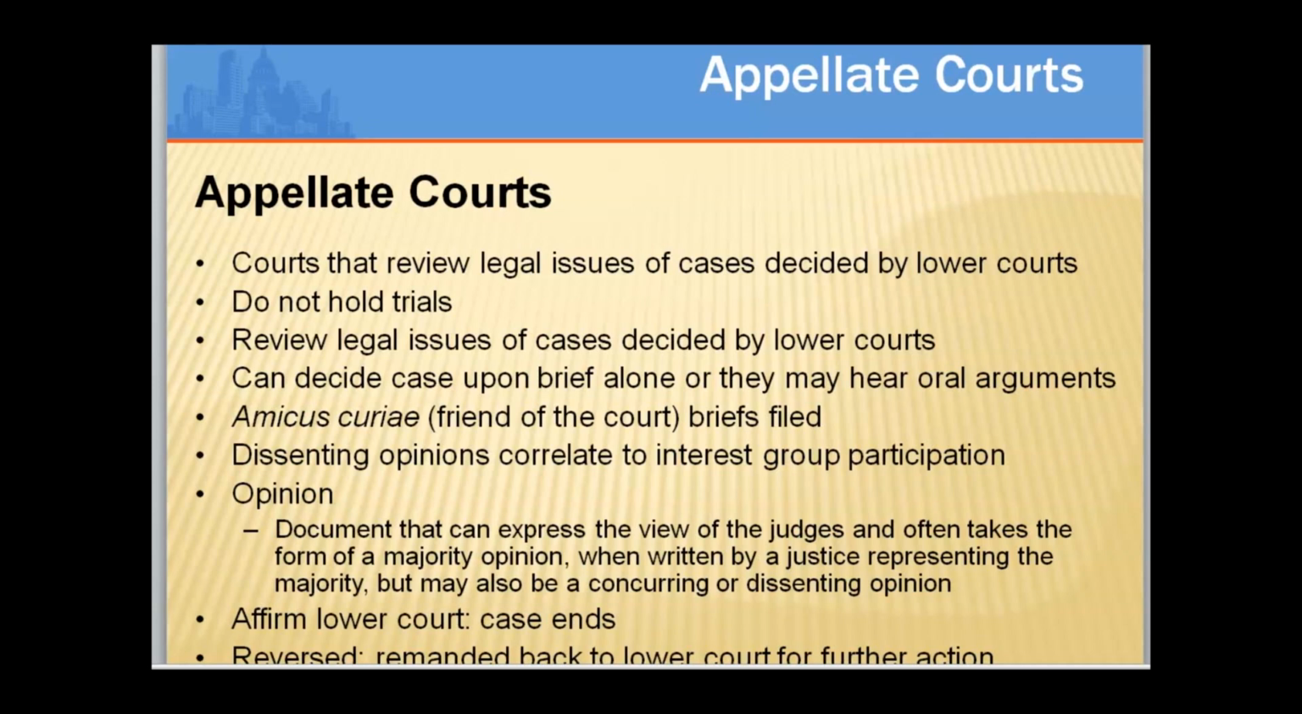Outsiders, or friends of the court, with an interest in any case may want to have a say. Judges issue an opinion document, which is typically the majority opinion. Often there is disagreement on ideological or legal matters. If the appellate court affirms the lower court's judgment, the case ends. If the lower court judgment is reversed, the higher court can send the case back to the lower court for additional action, such as a new trial.